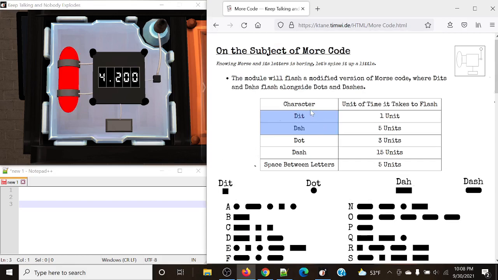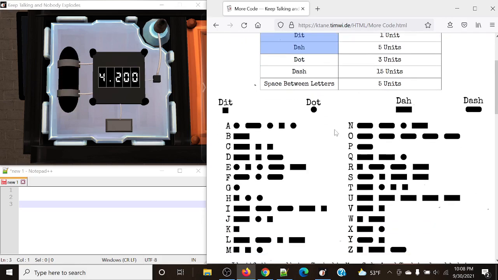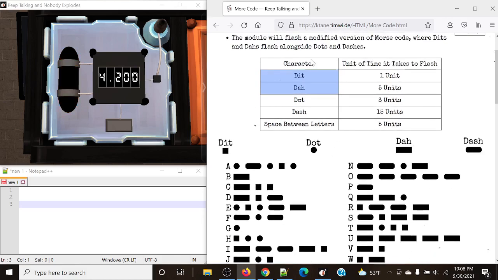So let's actually get familiar with how Morse code works, because the concept of it actually makes it very tricky on the defuser, and this work is going to mainly focus on the defuser making sure that they can get the characters correct. So in this case, the unit of time it takes to flash will be really quick. A dit in this case is almost instant, spontaneous. It's a very quick flash, and it turns off.